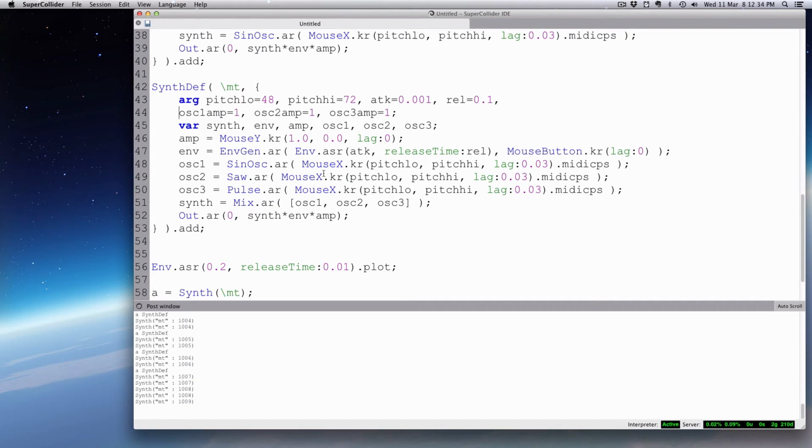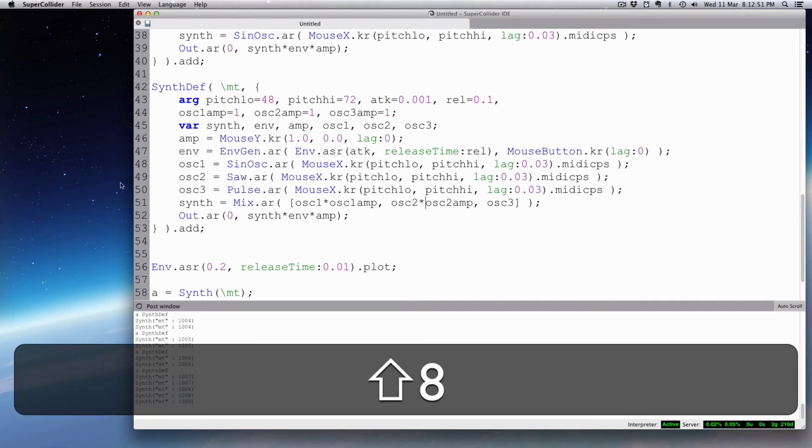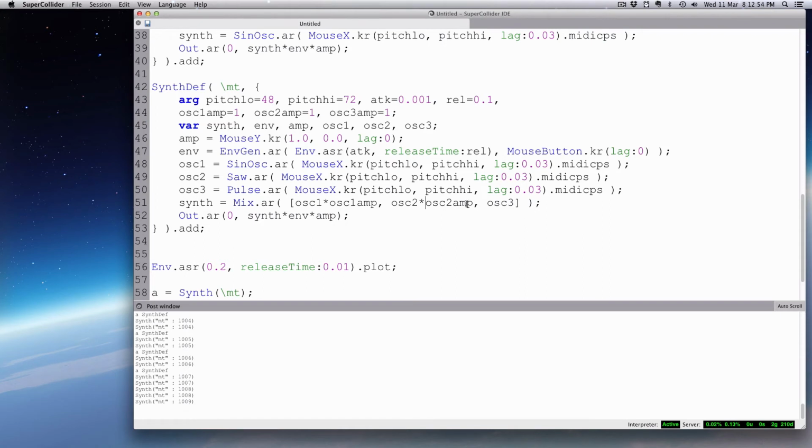All right. And in order to employ these arguments, we're going to have to multiply here. So we'll do osc1amp, and then we'll multiply that by osc2amp. And then, oops, I forgot to multiply. So the actual waveform, the oscillator 2, is going to be multiplied by 0 if you don't want any of it, or 1 if you want full range. And then this is going to be multiplied by osc3amp.